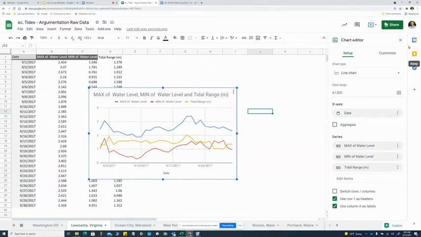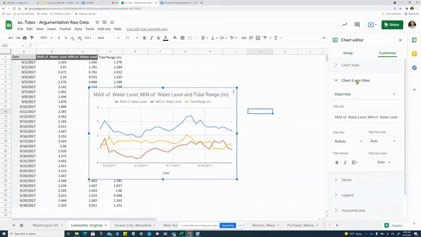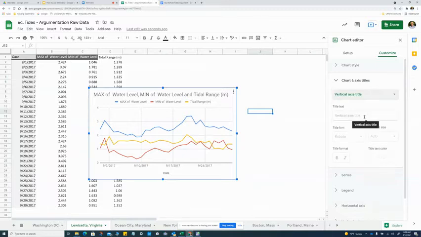That's what you need. So in the chart editor, I want you to click customize and then chart and axis titles. You should see right here chart title. You can change that if you want to. The chart right now has the title of the spreadsheet. That's fine. You can leave that. If you want a special title, that's okay. You can change it. But what I do want you to do is go to the vertical axis title.